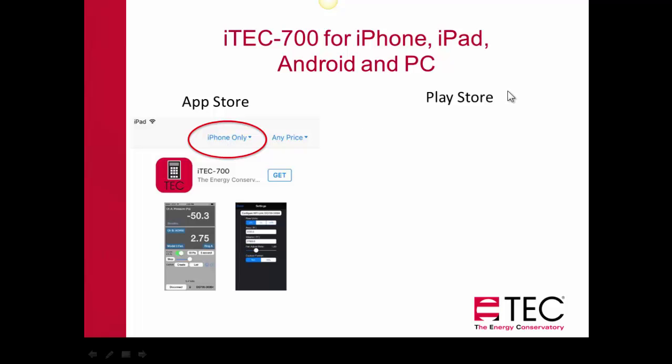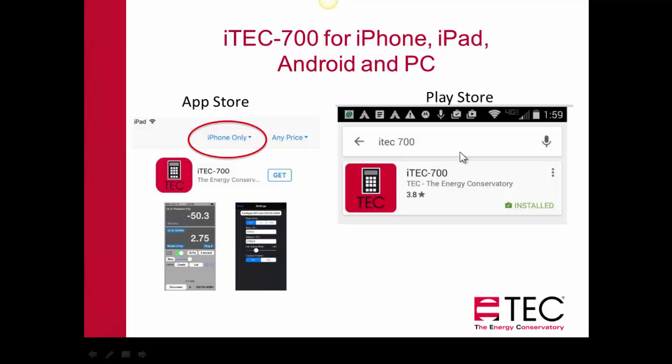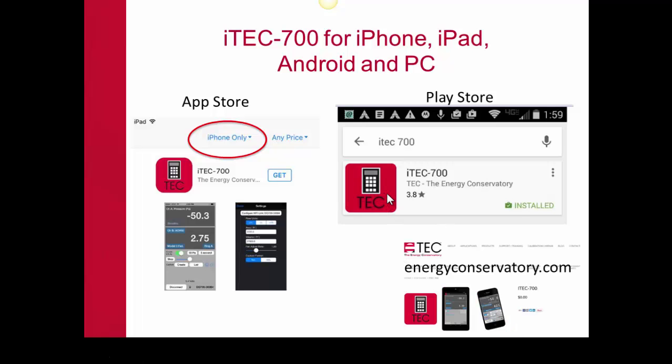For Android, you'll go to the Play Store, and it's also a free download from there. And for the iTEC 700 for PC, you'll go to our website and download that under software. Download that software to your PC directly from the website.